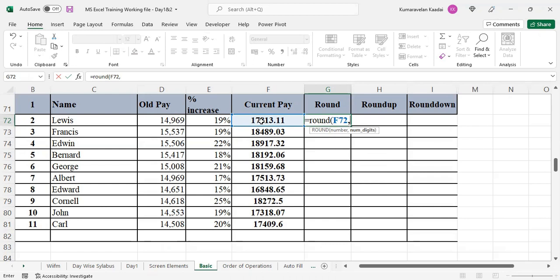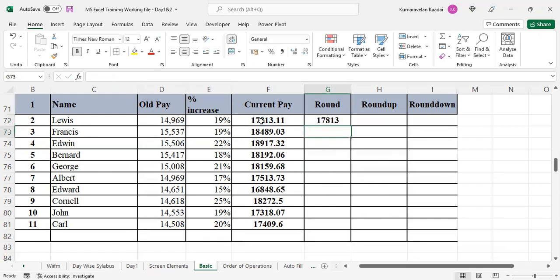For example, if you don't want any decimal, then you put 0. If you want two decimals, you put 2. Now I am putting only 0. So you can see here, now you got this. Then you can drag down.